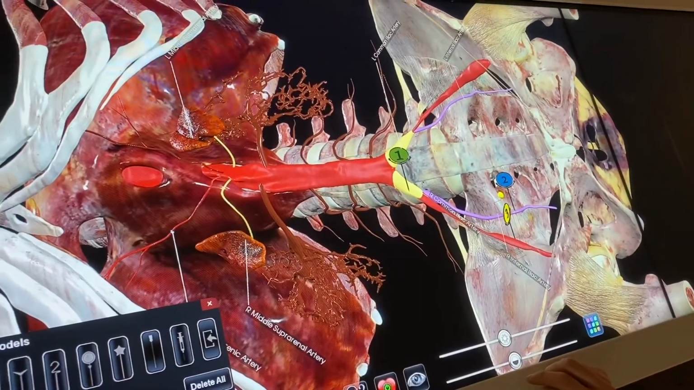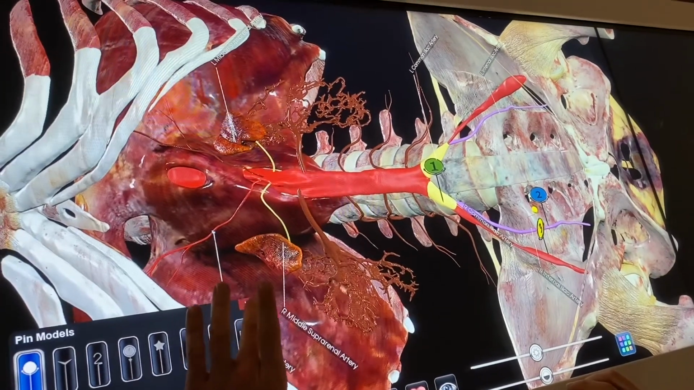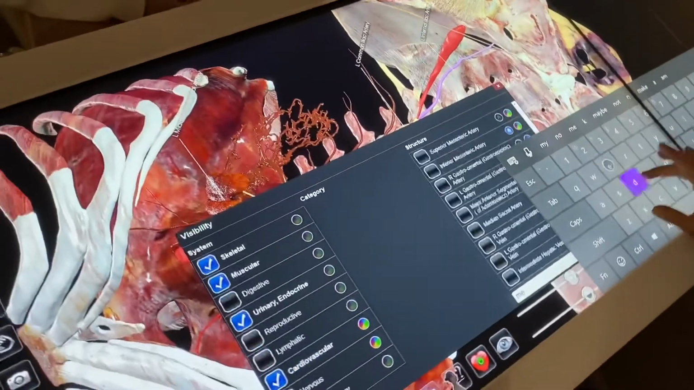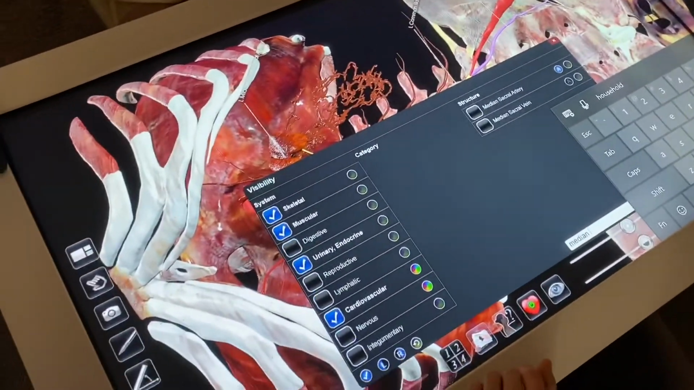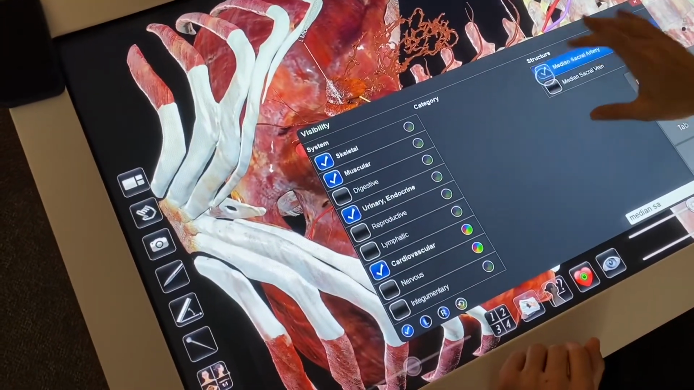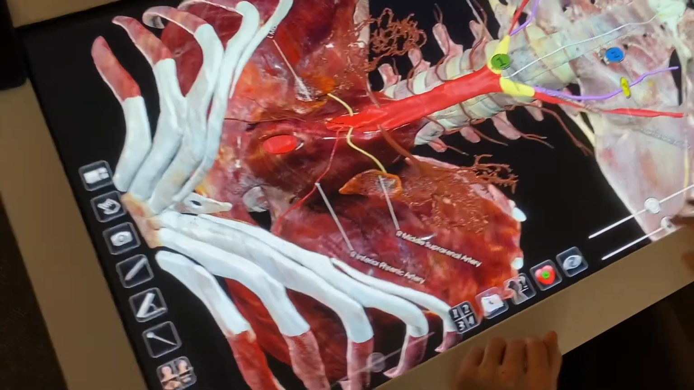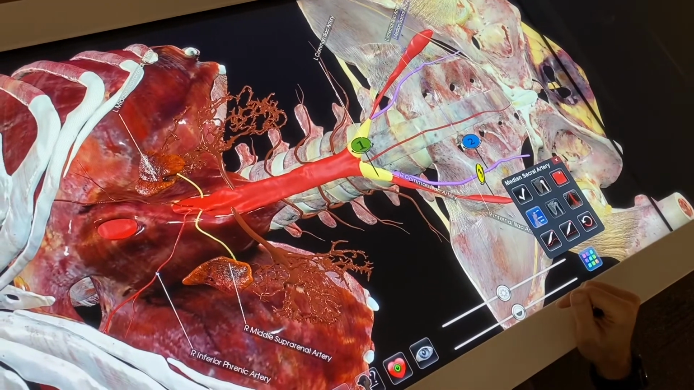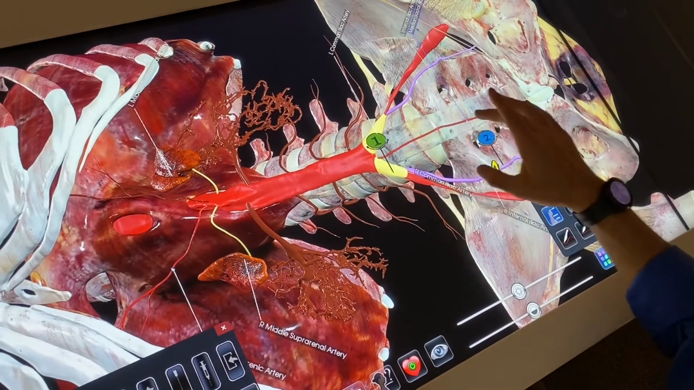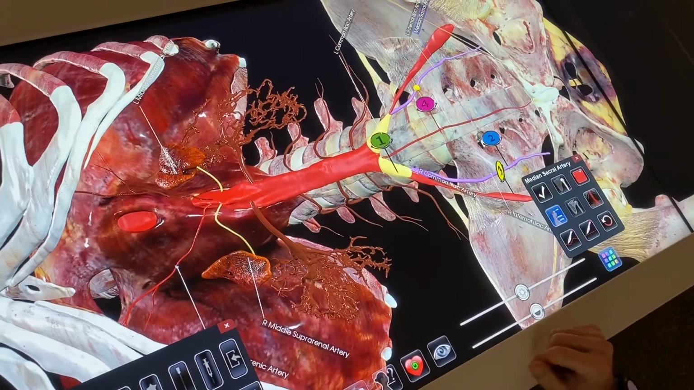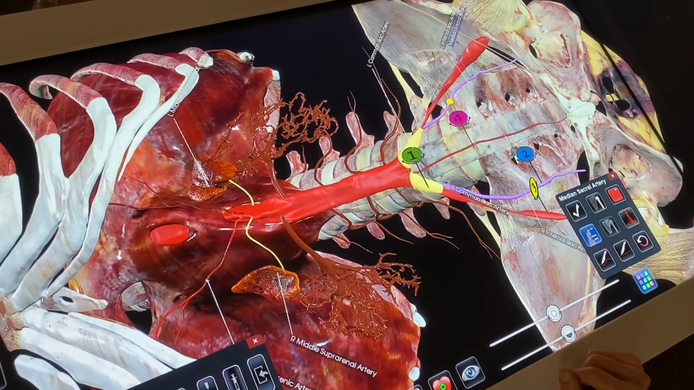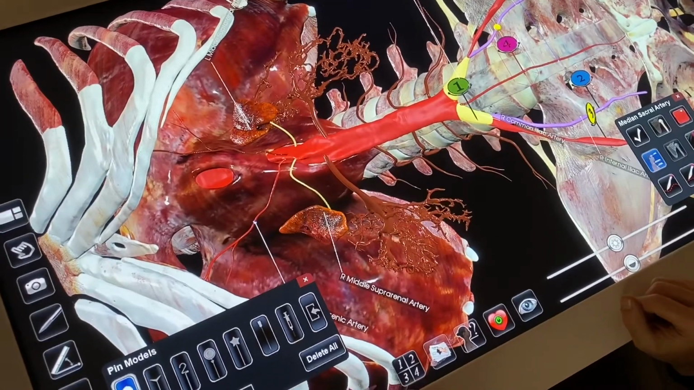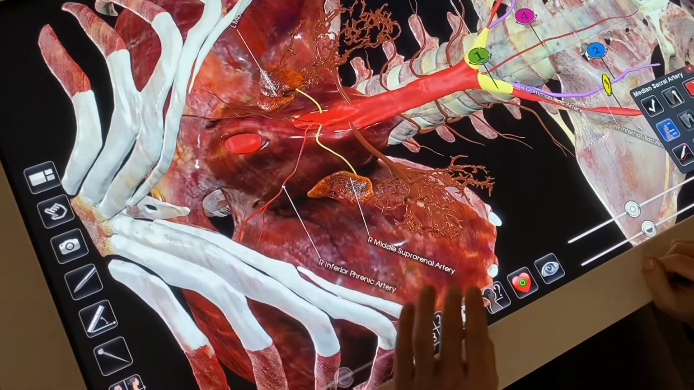All right, now the next thing we want to see is that median sacral artery. Right in the middle, right there. So right along the sacrum, the anterior portion of it. Median sacral artery.